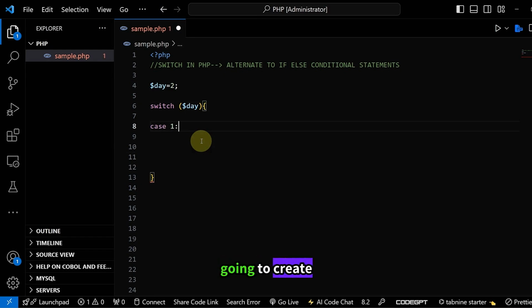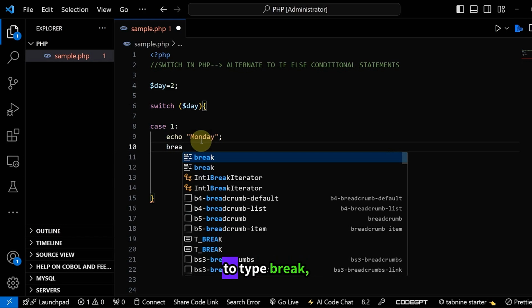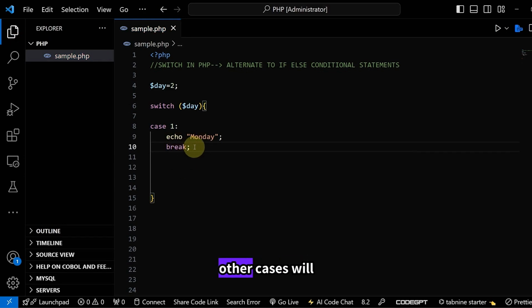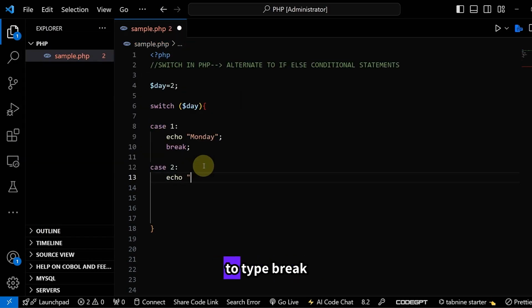First I am going to create case 1. If the condition of case 1 is satisfied, then the echo will print Monday. And then you need to type break. If you don't type break, other cases will be printed in the output. For that only you need to type break. After that I am going to create the second case. Inside that I am going to print Tuesday. And then you need to type the break statement. If the condition is satisfied, then that output will be printed.